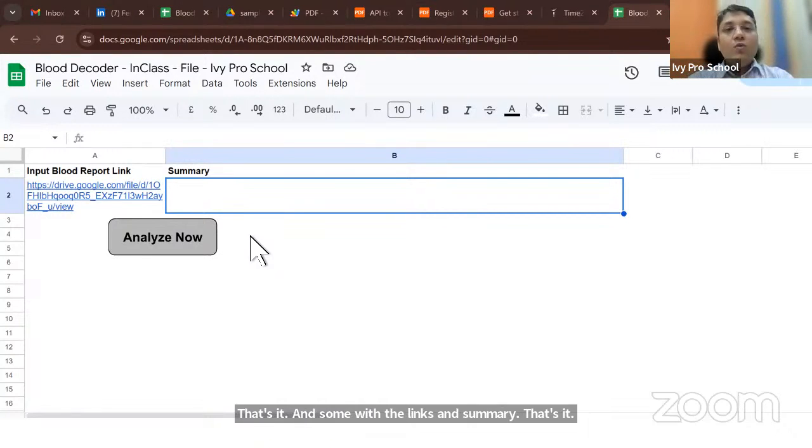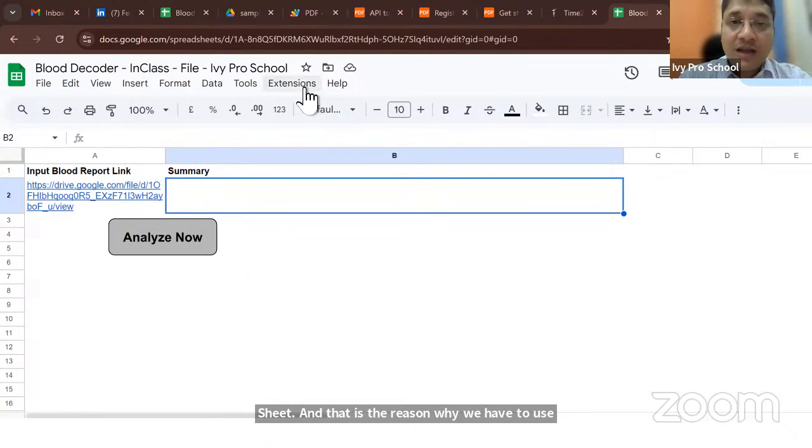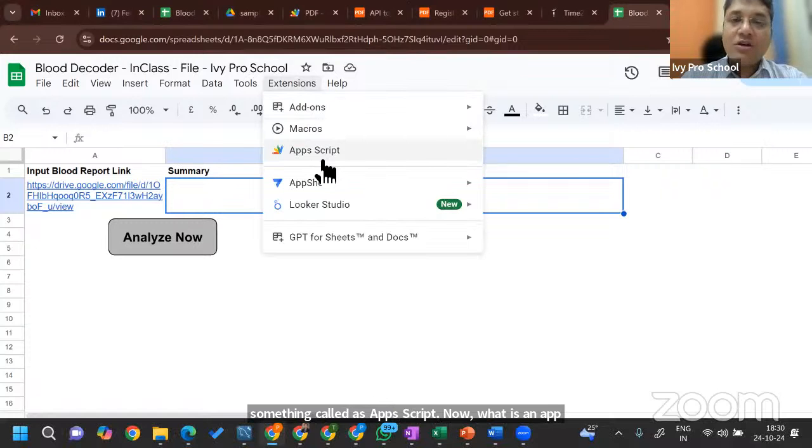Now, you see, we want some external linking and we want some automation to be done on Google Sheet. And that is the reason why we have to use something called App Script. Now, what is an App Script and how do you go there? When you go to Extensions on Google Sheet here, you will find something called App Script.